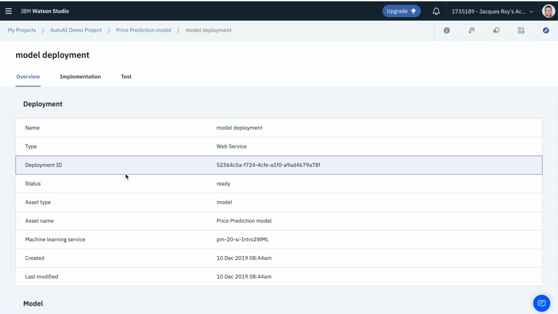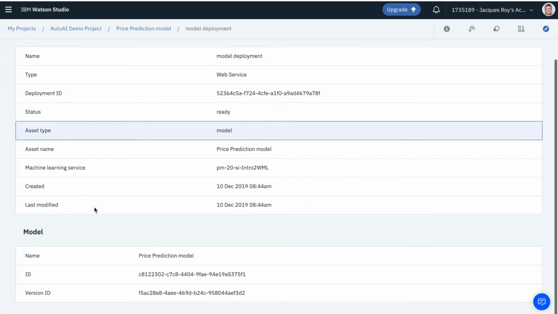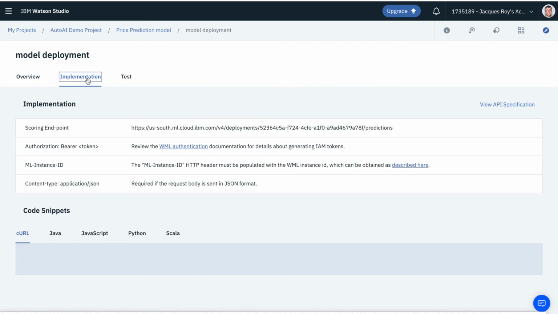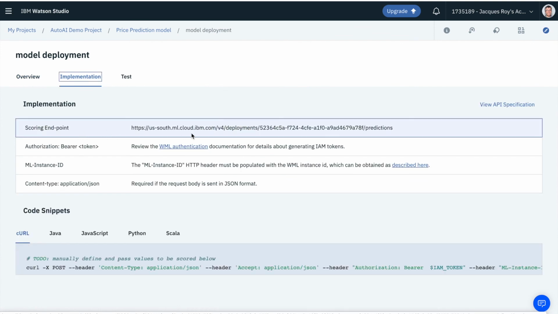And so we get the deployment, we get an overview of what the model is, and we can look at implementation. In implementation, we get the scoring endpoint. So that gives you right there an idea that you can use a REST API using this endpoint and pass the proper values to be able to score some records. And we even provide some code snippets in different languages.